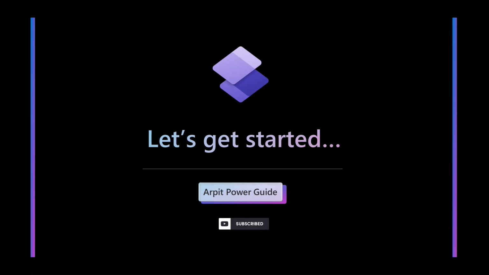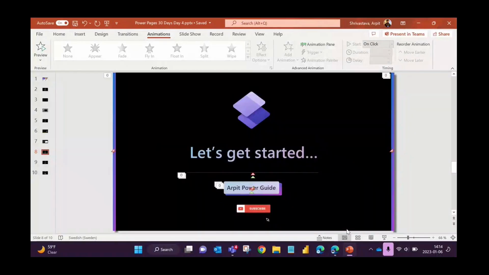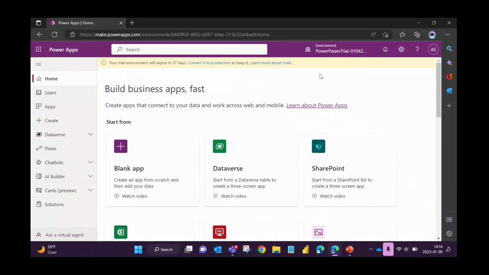So let's get started with our first session, where our first agenda is to create the Power Pages trial, and let's have a look at how the Power Pages Designer Studio looks. OK, all right. So I'm just going to open the Edge browser.